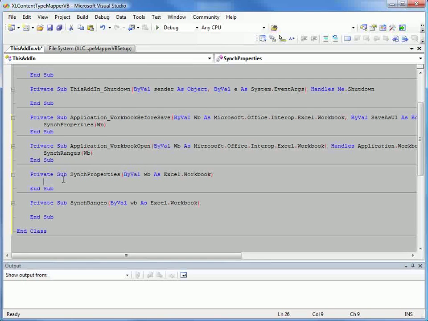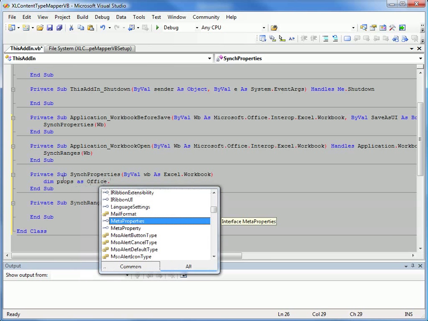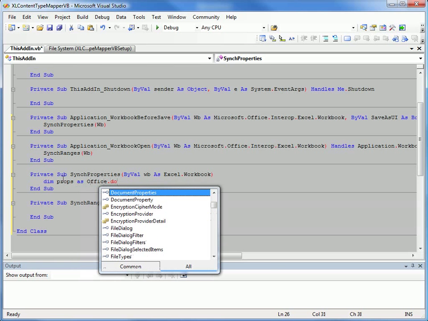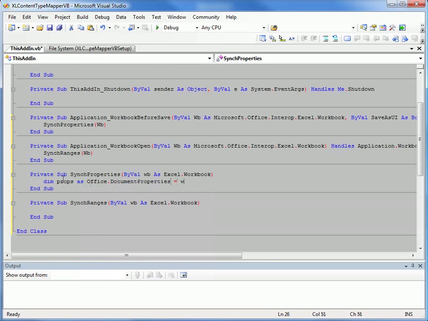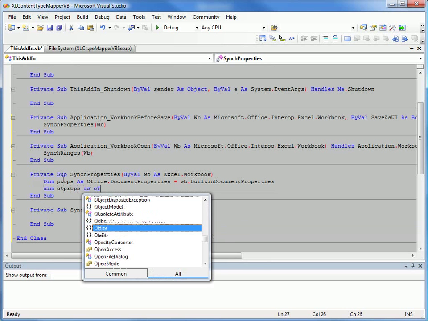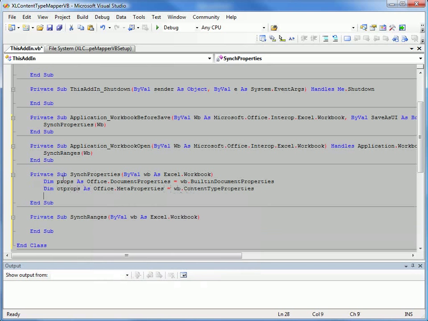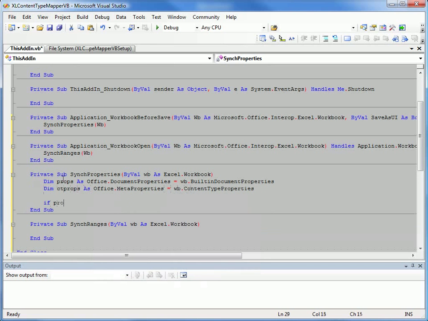So for sync properties, there's a couple of different collections to use that makes this really easy to do. So I'm going to have a props variable, which is going to be the collection of document properties. And then I'll use the built-in document properties property of the workbook object to get that collection. And then the variable CT props for the meta properties collection. And I'll use content type properties to retrieve that collection off of the workbook object.